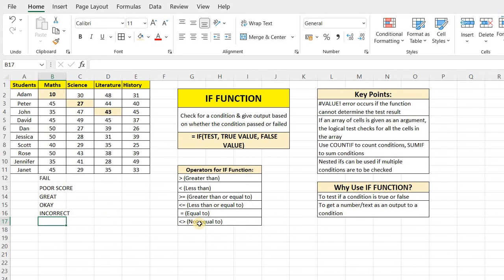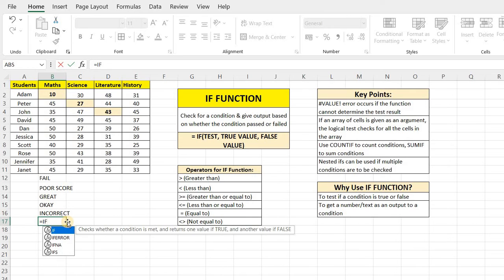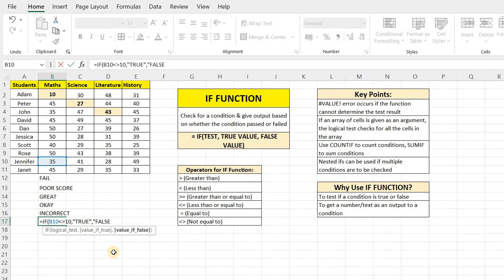Now we can also check whether something is not equal to. So how do we check for not equal to? We give the if function, then we choose a cell. Let's say this score for Jennifer. We are searching if it is not equal to, let's say, 10. If it is not equal to 10, then the result has to be true. And if it is equal to 10, then the result has to be false.